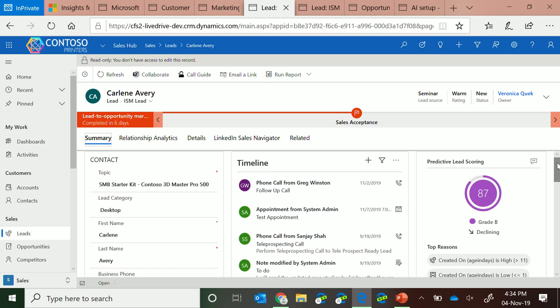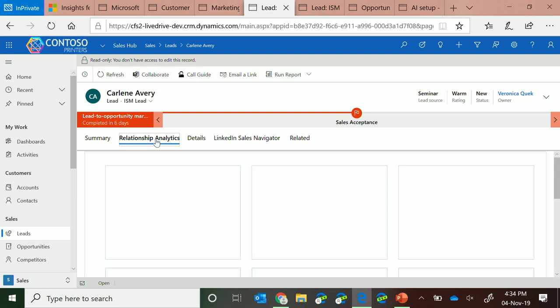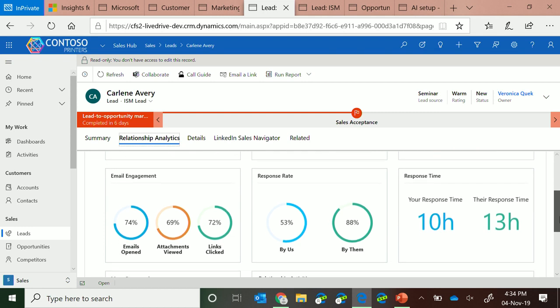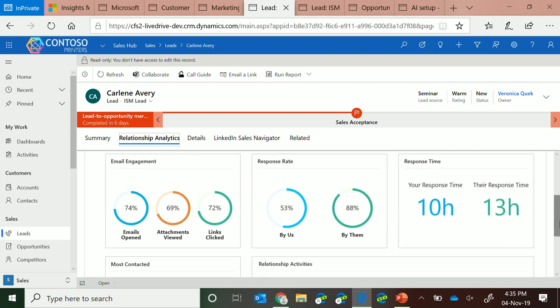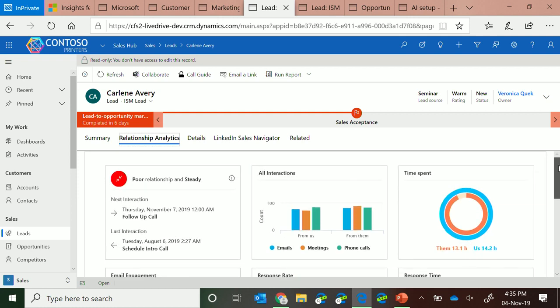So what we're saying is that Dynamics 365 is able to look at all of the interactions between us and a specific contact, a specific person, and can look at these interactions in the form of email engagements, how many emails opened, attachments viewed, response rate, response time, or we can create a timeline of all of the activities that we have been doing with a specific person. Meeting sent, meeting received, phone calls made, and so on and so forth.